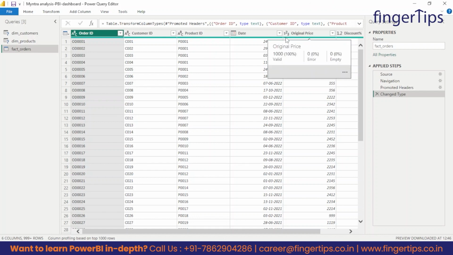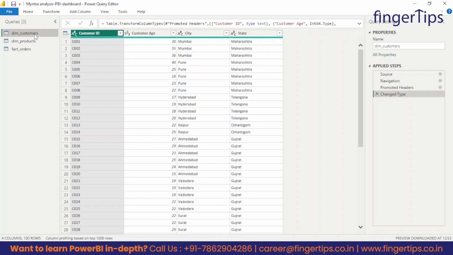So guys, M language is a programming language used by Power Query Editor, and you don't need to know this language to use this Power Query Editor, but yes, of course, knowing it can help you to perform more complex operations or more complex transformations, right? Now we have these three tables: dim customers, dim products and fact orders in our Power Query Editor, right? So now we will one by one check all these tables whether it requires any data cleaning or transformation. Okay, so we will start with dim customers.